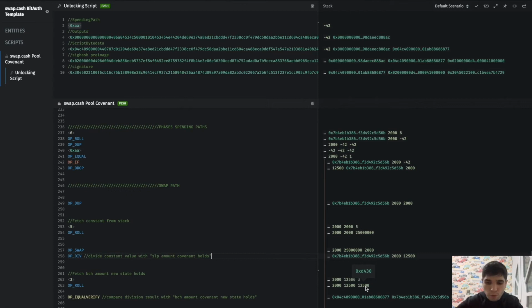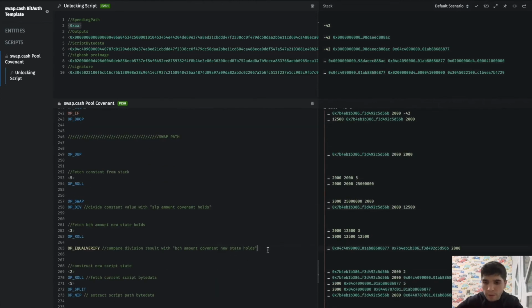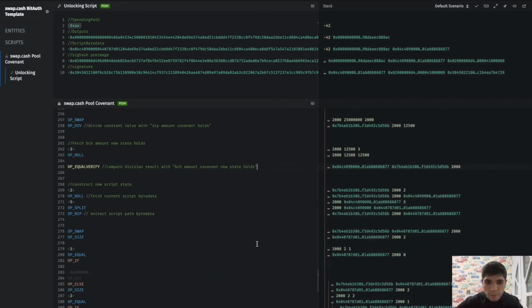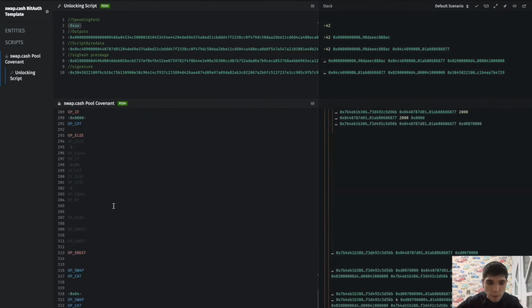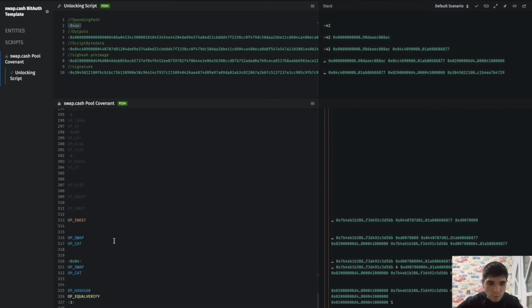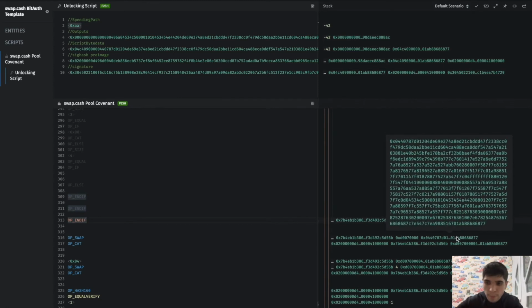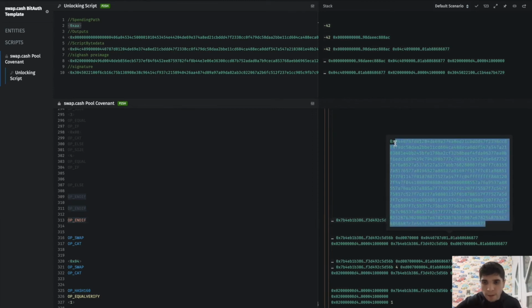holds from the outputs, from the second output, the covenant new state. And then we compare it. If it matches, we end up with the script SLP token the new state holds, which is 2 bytes at the moment. We need to complete it to 4 bytes since we are dealing with 32-bit integers. And then we extract this, right? Then I extract the following script byte data.